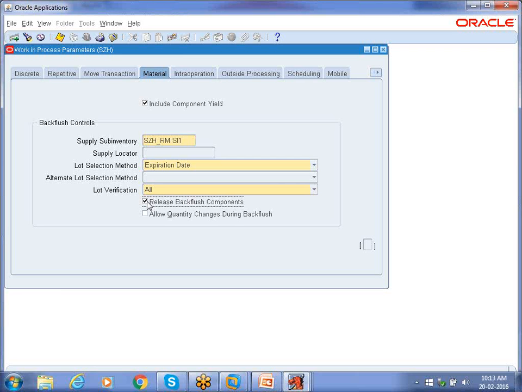So allow quantity. Yeah. So you said the supply sub inventory, from there it will be transferred to the shop floor, right? Yes, shop floor. And that is the WIP issue, right? From inventory sub-inventory to WIP sub-inventory. So that is WIP issue, or backflush transfer we can say. And that will be done through the move order, WIP move order. Yes, WIP move order.